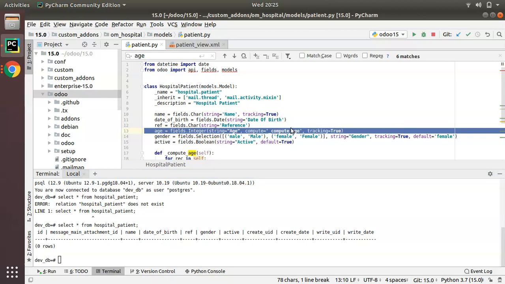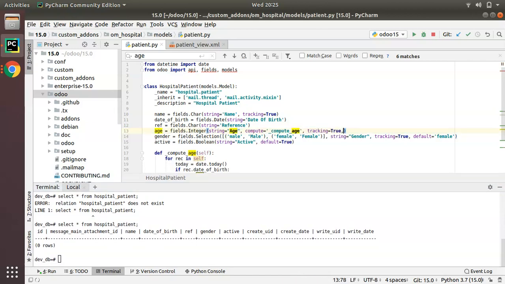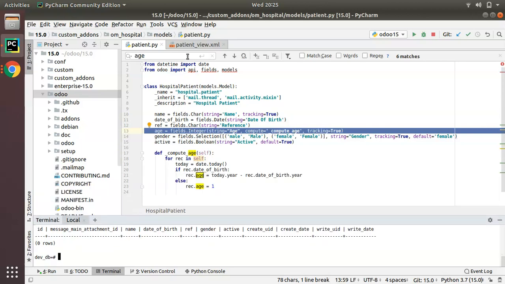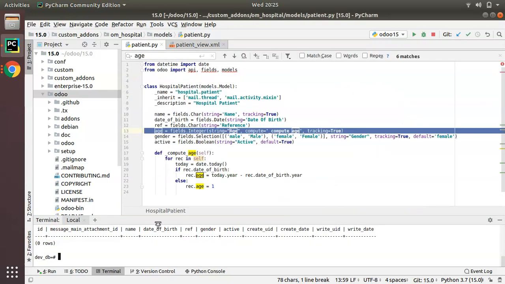So this is a non-stored computed field, and if I need to add it in the database, you can add store equal to true. So right now I'll not do that, I'll explain it in a later video. So this is a non-stored computed field. This will not add a column inside the database, and it will be computed on the fly. So that's why we are not able to use it inside the search view. So we have added that.